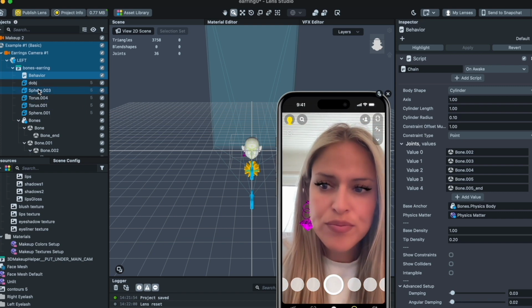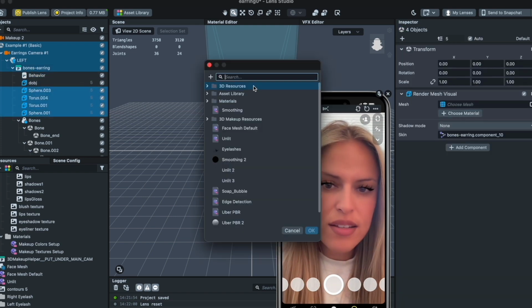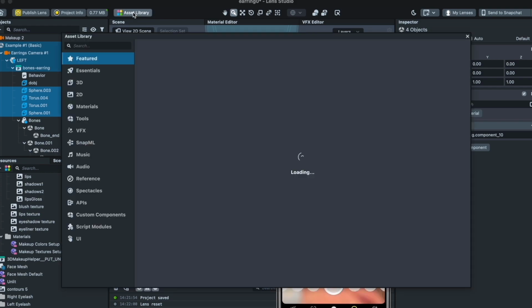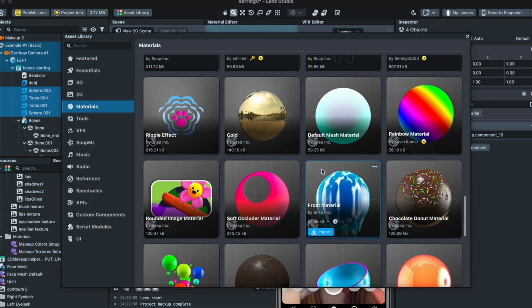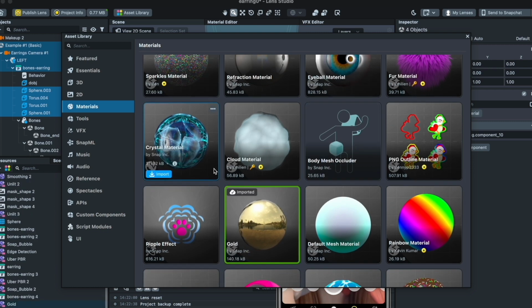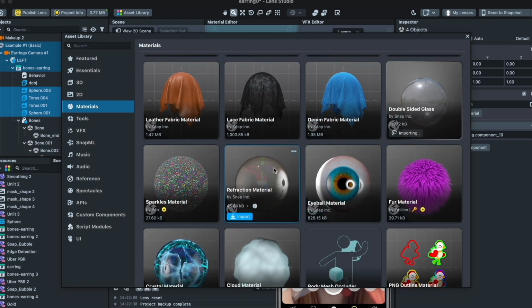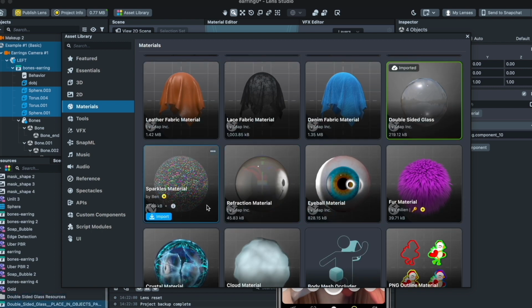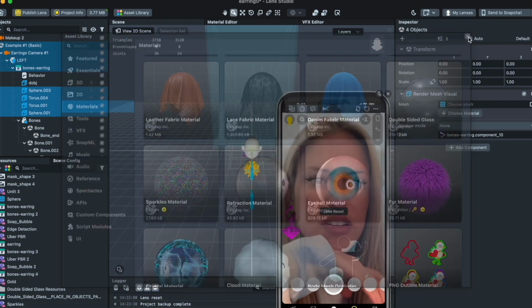Okay, so now I'm just going to play around with the materials. I'm going to take all of these and set them to gold. So I'm going to go to the asset library, go to materials, and find that gold material. Then for our crystal, we could use a double-sided glass material and maybe a sparkles material. We could just test those out and see how they look.